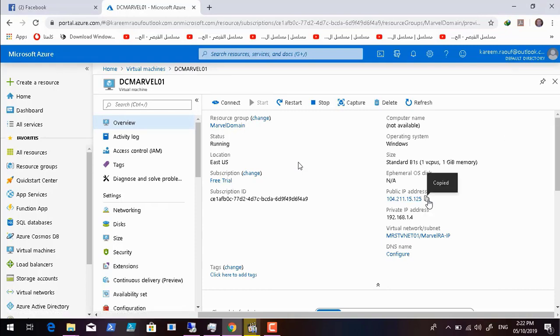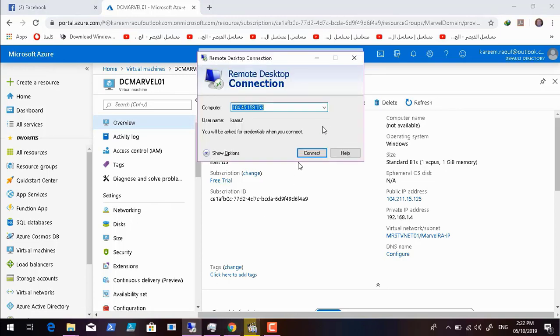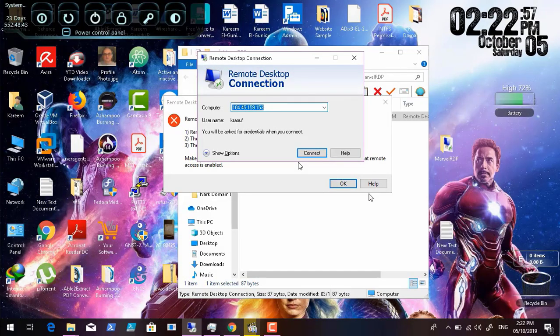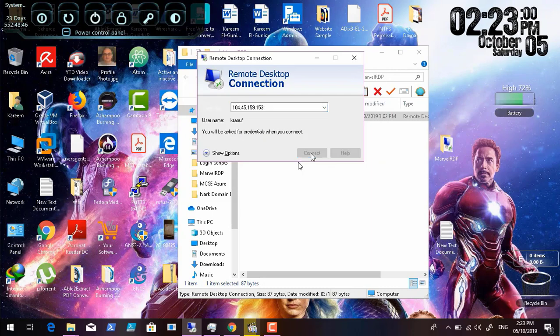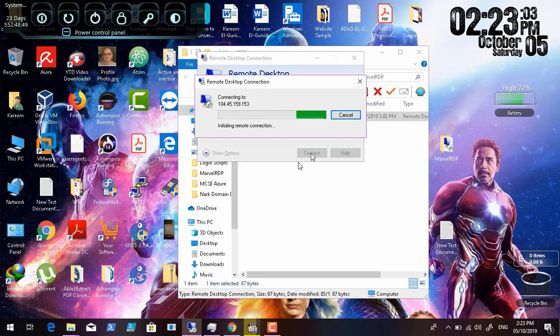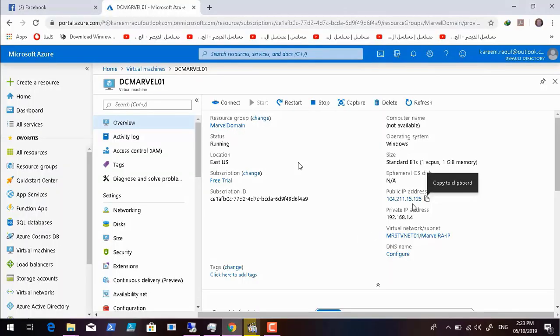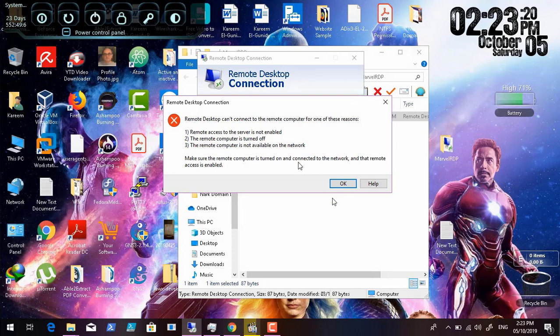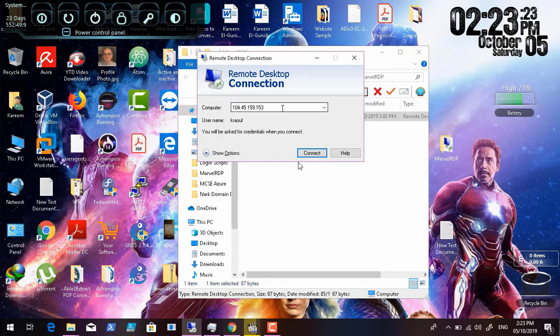So here, as I said before, you can see that I have a problem accessing the virtual machine because the IP address, this is the old IP address, it ends with 153, but there is another public IP address assigned to this virtual machine which ends with 0.125. So here we can see this is the new IP address. The one that I am trying to connect to now is the old public IP address. Okay, this is not the correct one. So always take care of the public IP address.